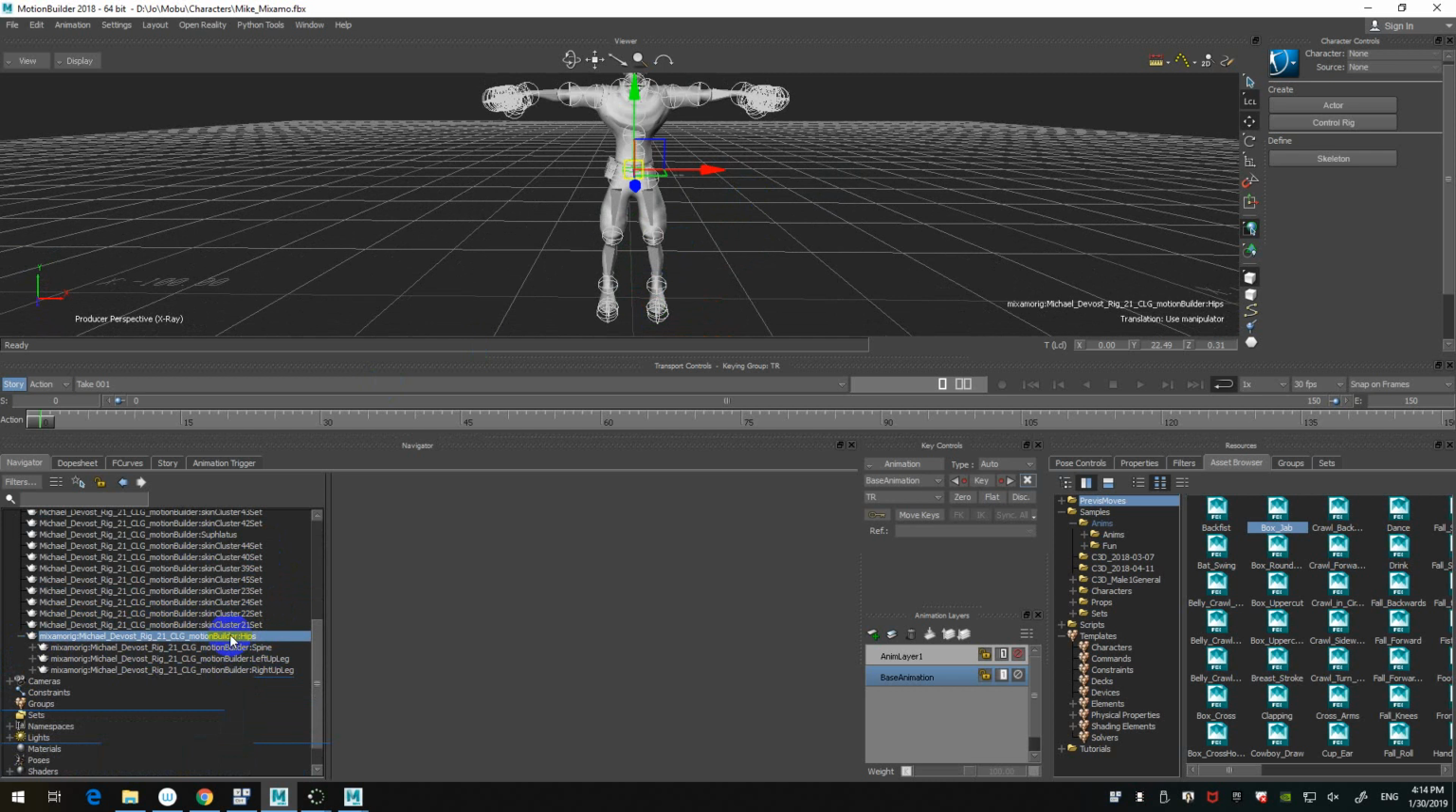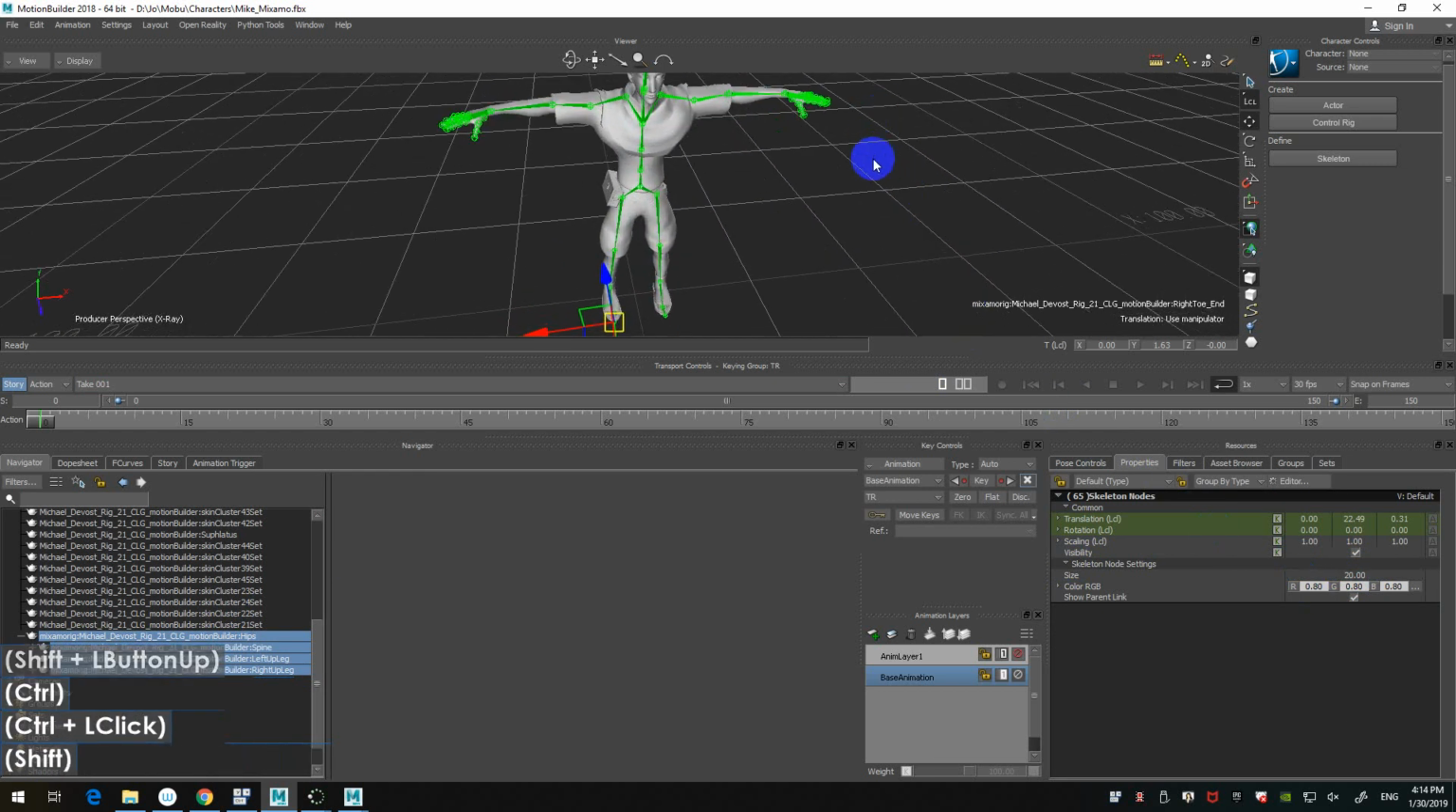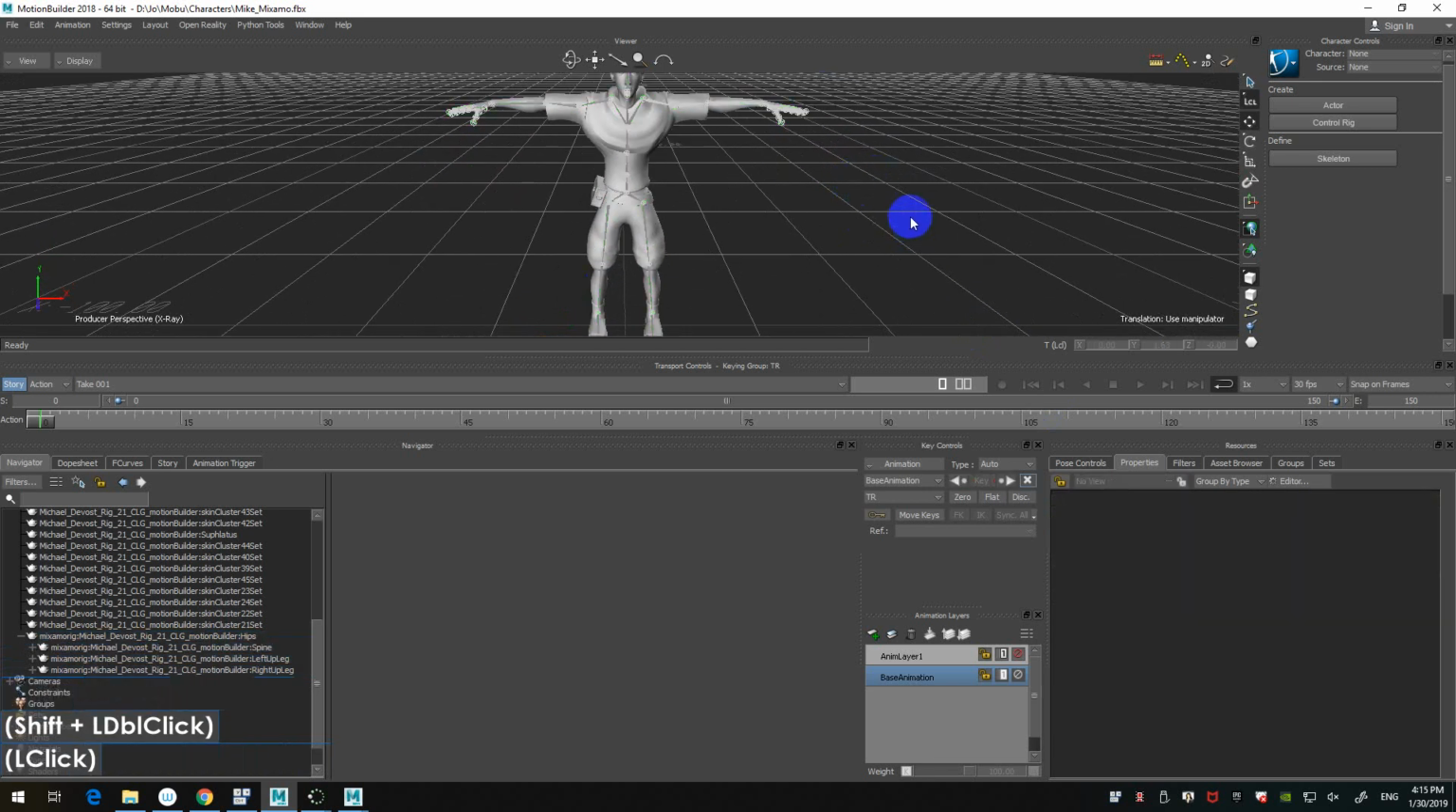Okay, so you have the skeleton under the hips, right? So you have hips, spine, legs, and so on. If you right click on it and go select branches, you've selected all the bones. You go on properties, skeleton node setting, and you bring down the 100 just to make it a little bit smaller. You don't need to have those bones that big, basically.